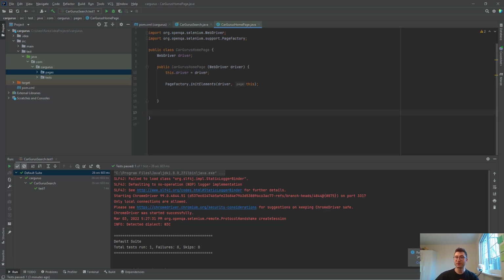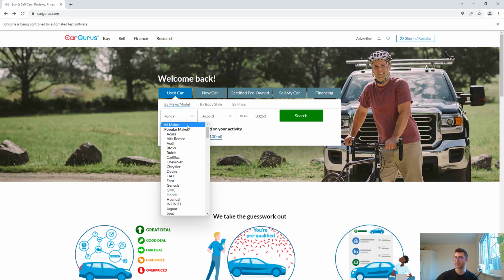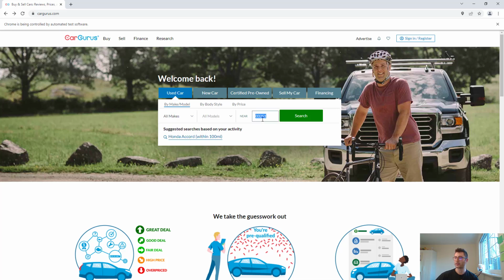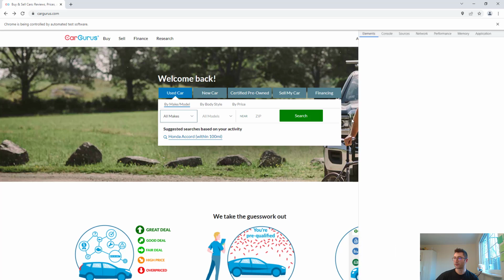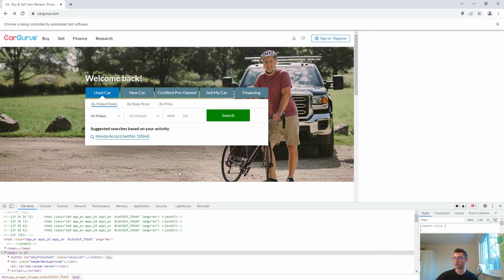So first things first, I need to select the make and the model, and the zip code is not that important. We can deal with that later. In order to do that, I'm going to inspect this real quick. Actually, I like to dock it on the bottom, so I'm going to dock it on the bottom real quick.